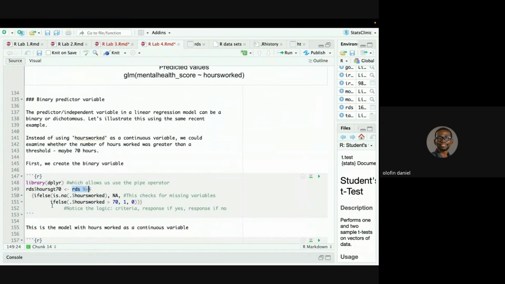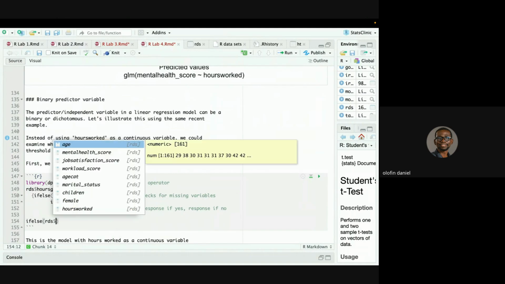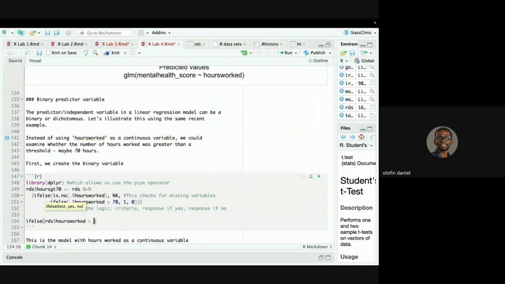We are just checking if there is any observation, and to do that we use the if function. So let me say RDS $ hours worked is greater than 70, right? If it's greater than 70, I want it to give 1. Otherwise, I have to specify 0. So that's what I want.